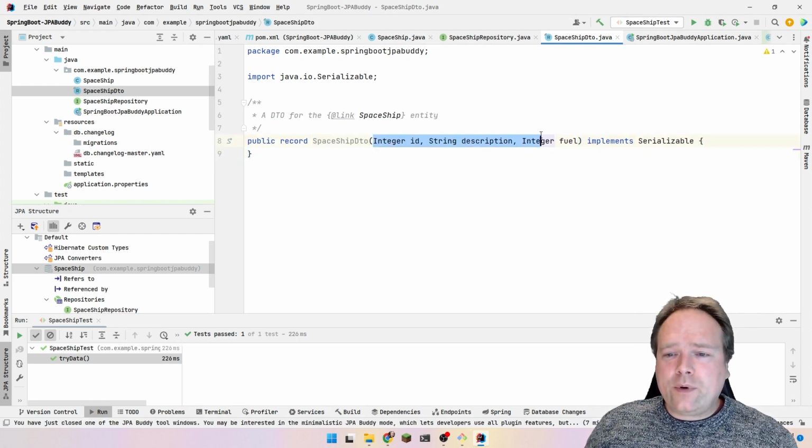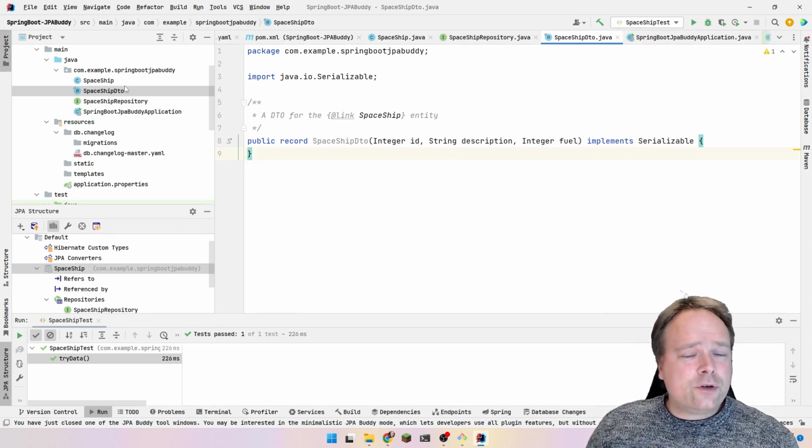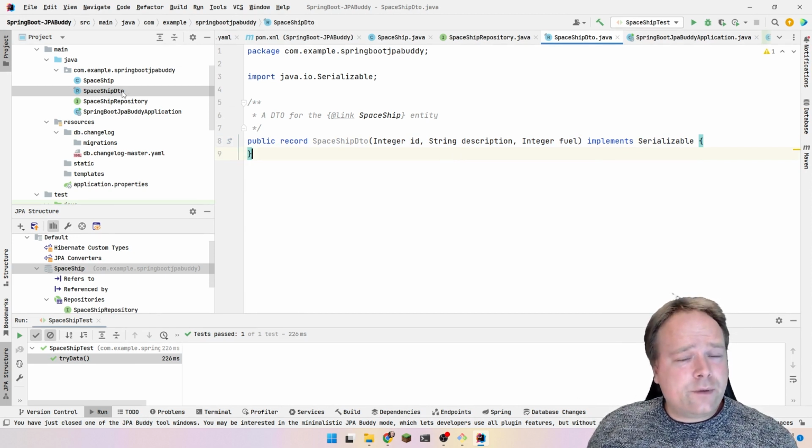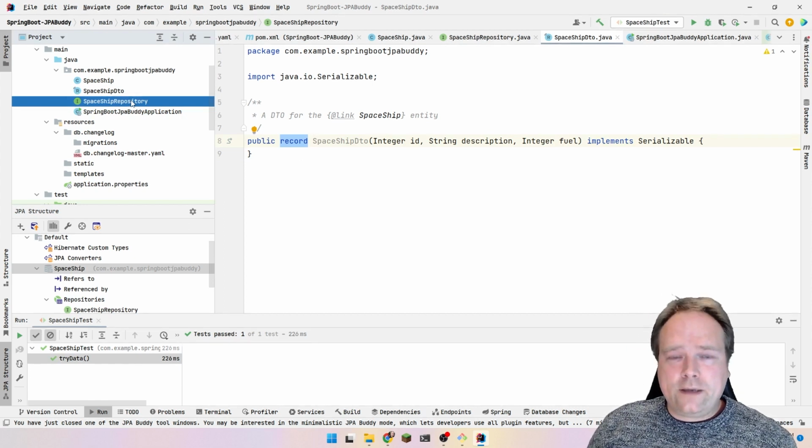And then we have all of the properties in the record right here. We have an integer, we have the description, and the fuel also right there. So this is our record right here. Of course, you can also choose to have another normal class if you want to have that. If you're not that familiar yet with records, I would say definitely try out the records. But if you're not that familiar with records, just create a regular class.